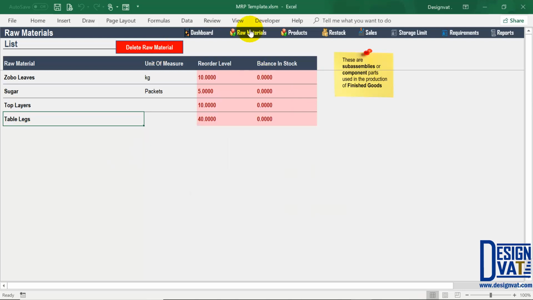So now we've covered the raw material in the product section. The next thing we're going to do is add restock. So we're going to count the total units or the quantities of raw materials we have in our stock, and then we're going to enter it in the restock section so that the balance in stock can increase, reflecting what we have in our store.